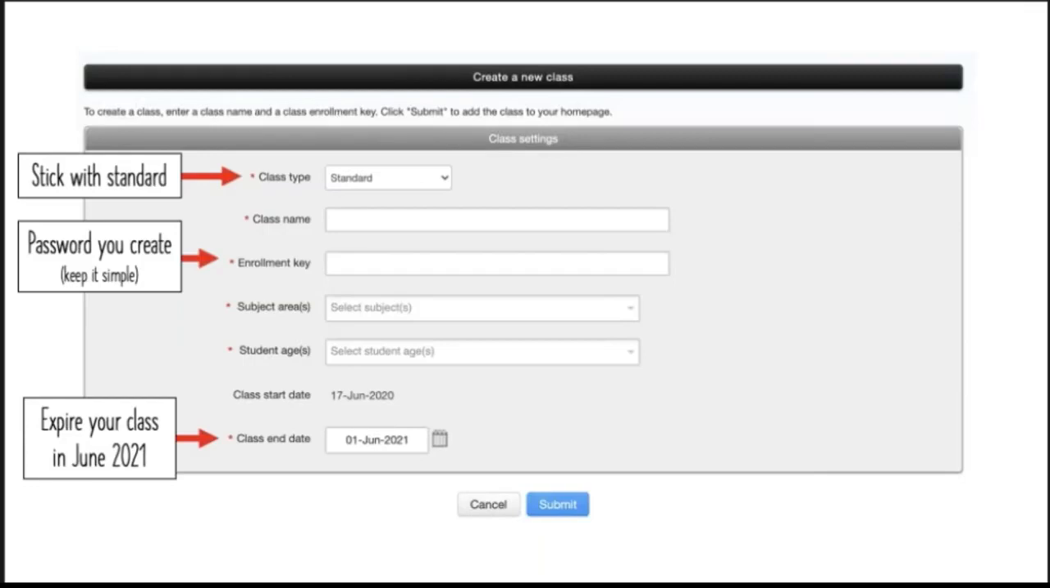Okay, so the first thing you want is your class type, and I want you to stick with standard right now. There is something called a master class that I'm going to talk about later. That is what you want to do if you have multiple sections, probably of the same class. But it's also just sort of up to you. But for right now, for the purposes of practicing, I really want you just to make a standard class, and I'll talk more about the master class later.